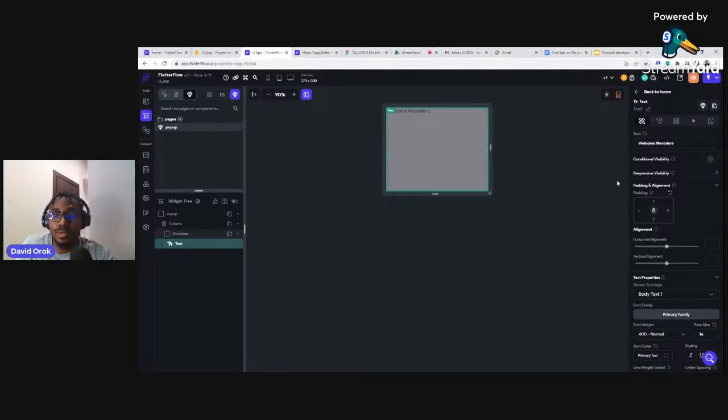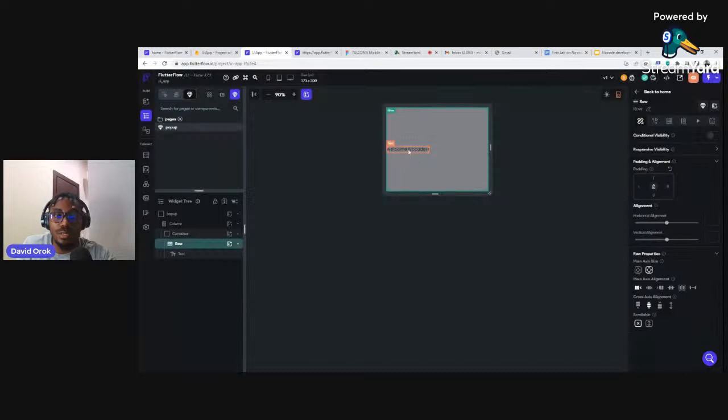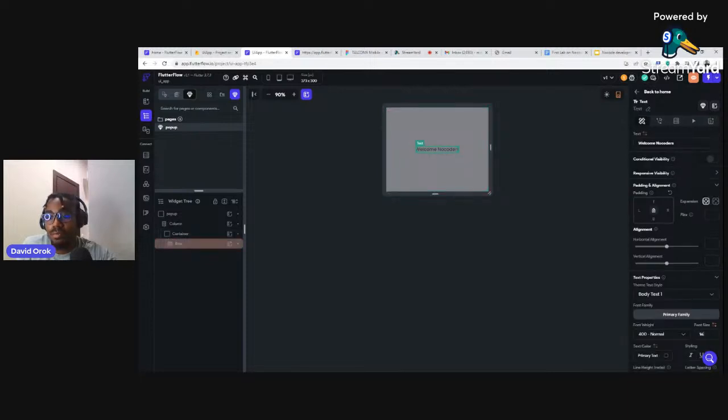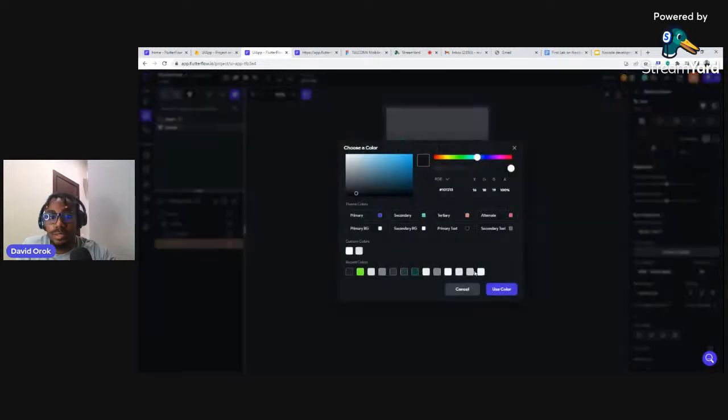no coders. Okay, but if you know me too well, I like putting these things inside a row, so I'm going to wrap it inside a row. Okay, so it gives me something like this. Then I can click on the row itself and center it. Then I have this. Then I can make this 40. Oh, that's so big. Let's say 30. And then make it extra bold and change the color to white.